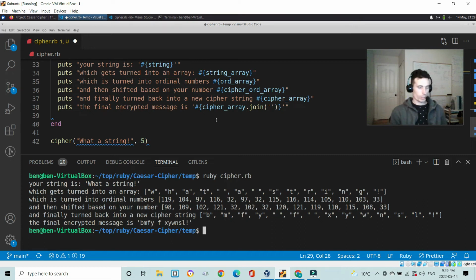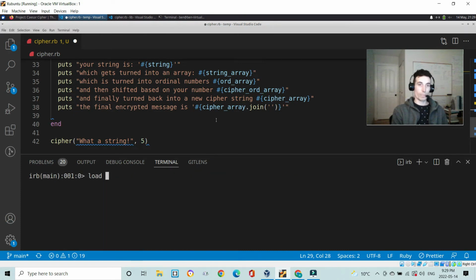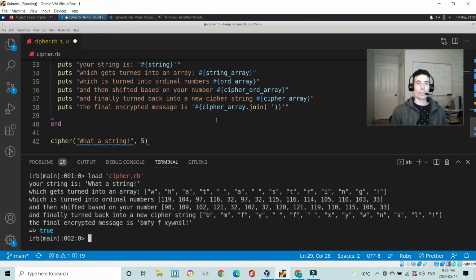Okay, the other way you could load this is in IRB, which is Interactive Ruby, and then you would just tell it to load cipher.rb. And Interactive Ruby is great because you can actually run Ruby straight in the console. So if you want to see what a certain method is doing, or you just want to test out some logic, you can run that straight in your console as well.